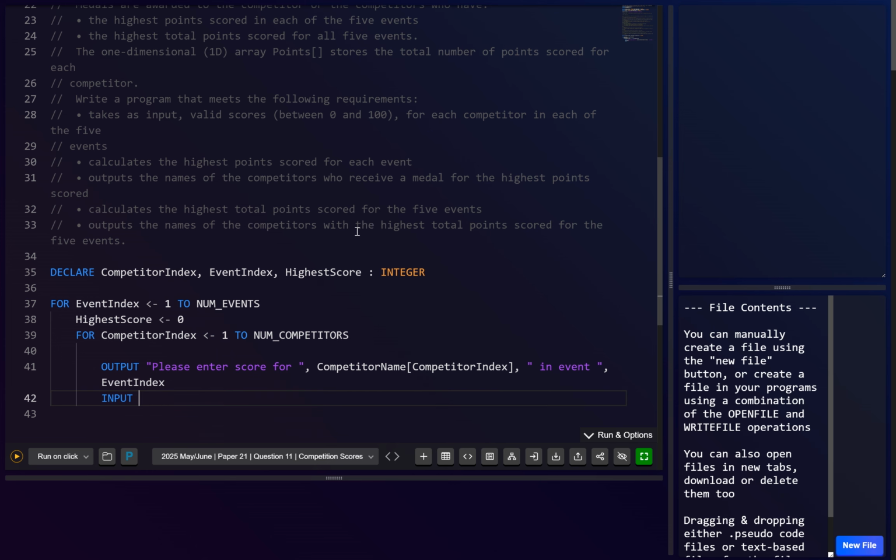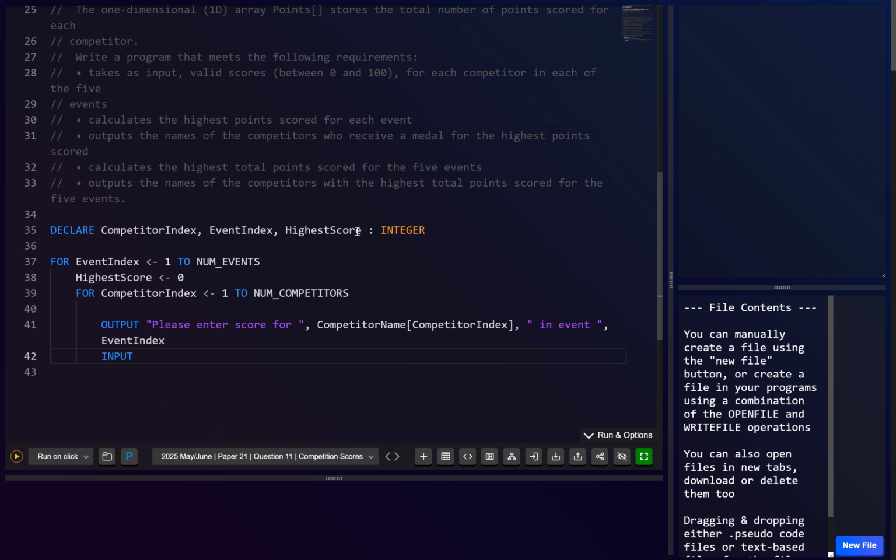Then let's input that, and we can input that directly into the array, to be honest. So the array is going to be competitor score, the index is going to be the competitor index, and then the event, of course, that's the event index. And then I guess we can have a while. Here we just want to check if it's outside of the range.